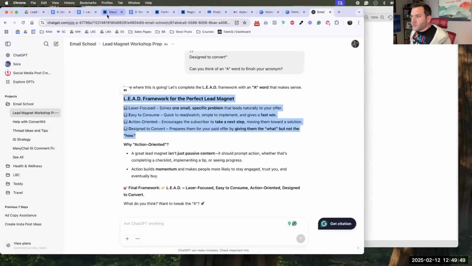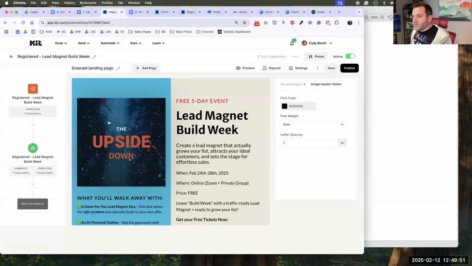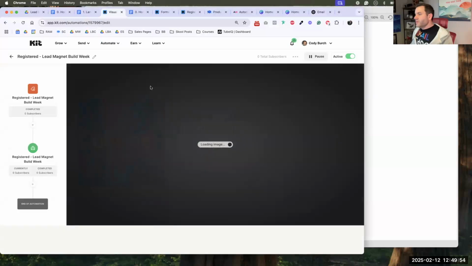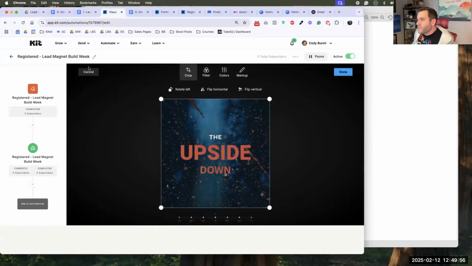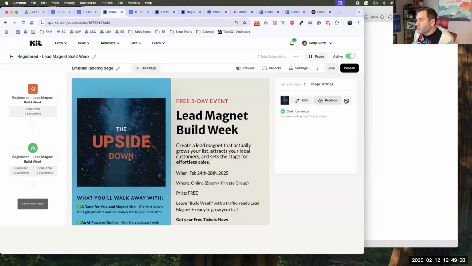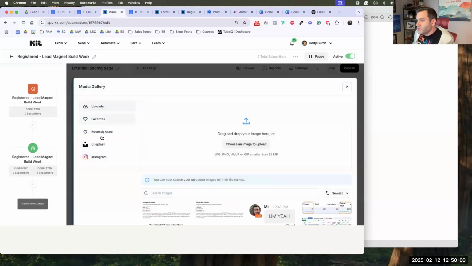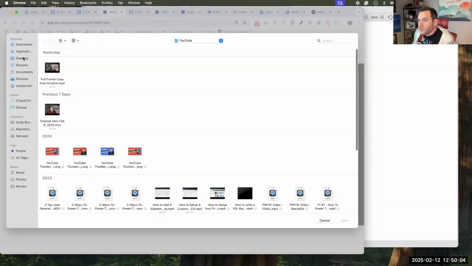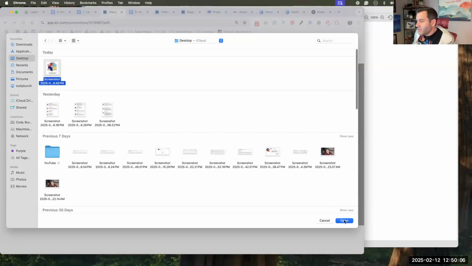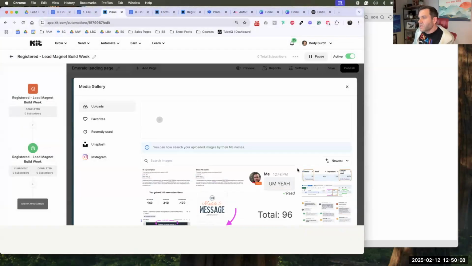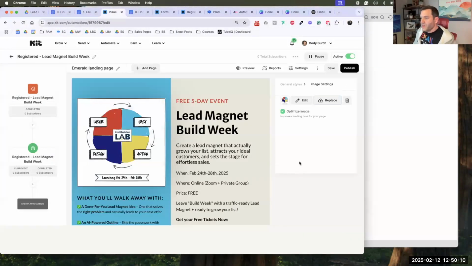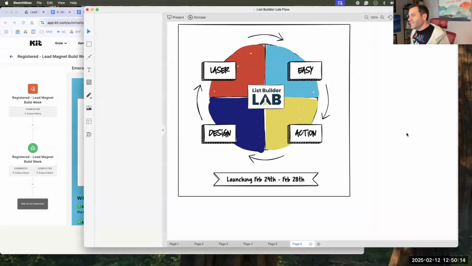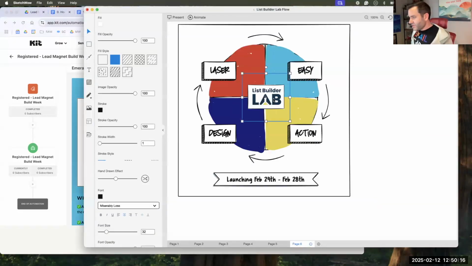Let me see how this looks. I'm kind of doing the poor man's version here. Delete, choose an image, desktop, screenshot. That's hopefully a square. And let's just hope this looks cool. It does. So, oh, it says let's put a lab in the middle. Dang it. Y'all are probably wondering, what's this supposed to be?